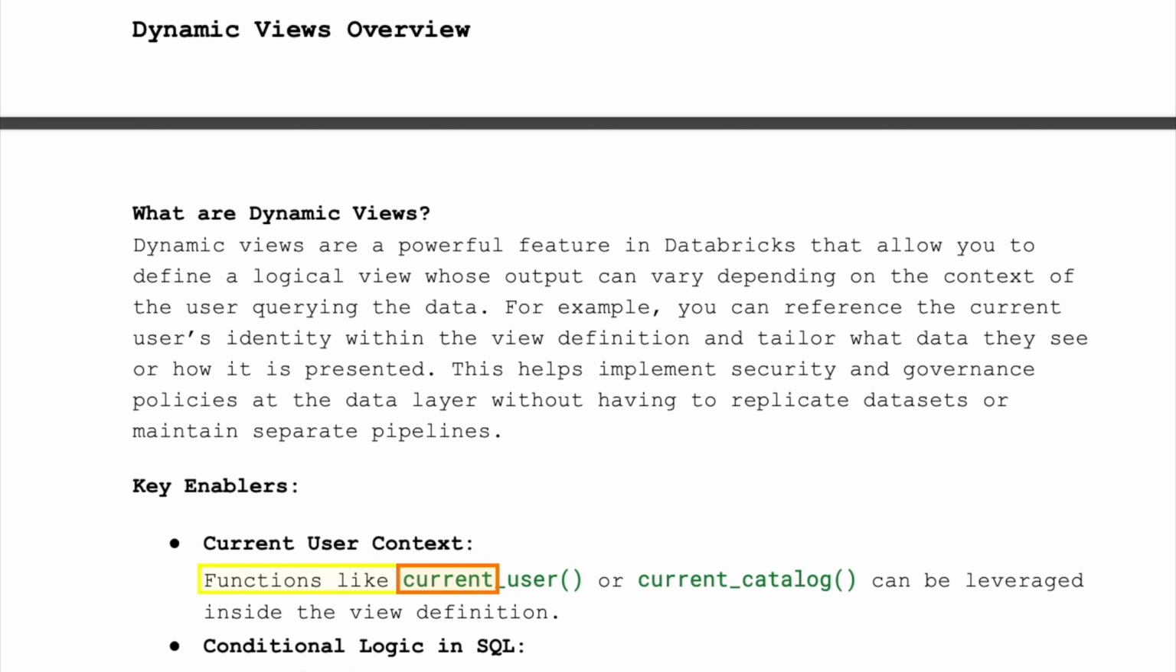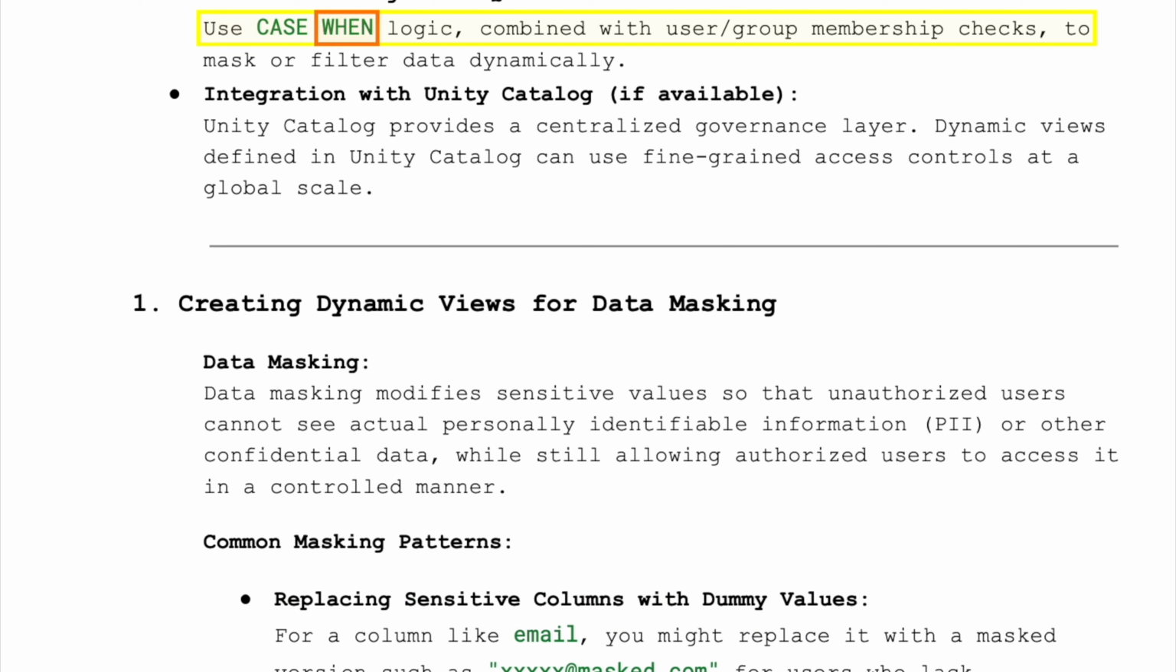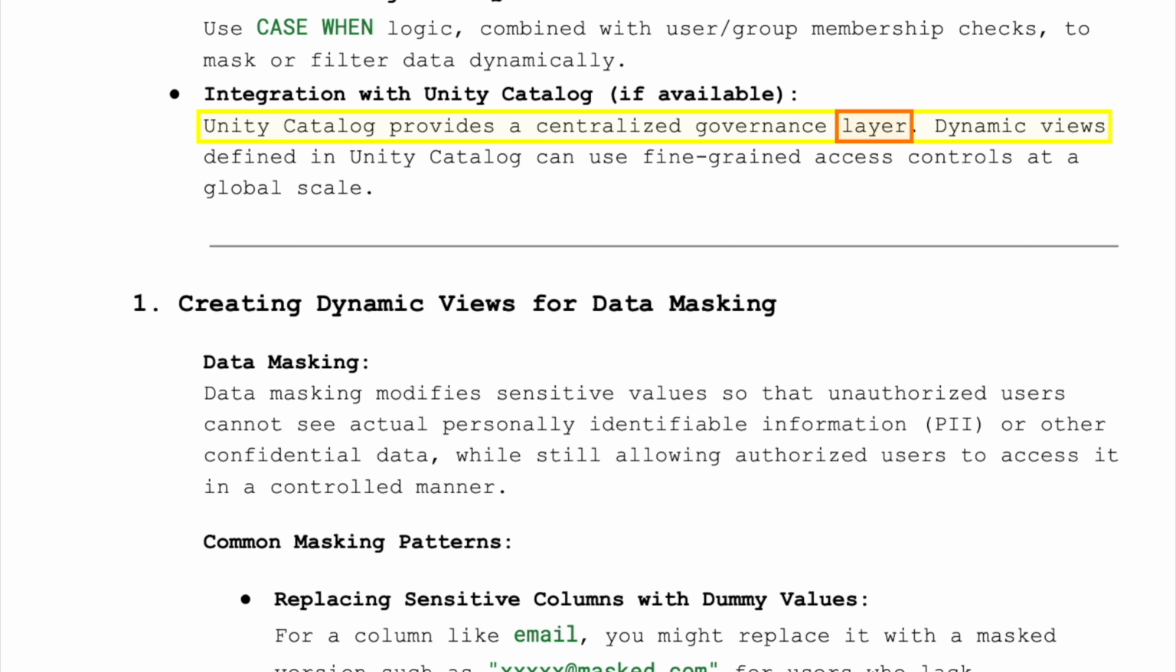Functions like current_user or current_catalog can be leveraged inside the view definition. Conditional logic in SQL: use CASE WHEN logic, combined with user group membership checks, to mask or filter data dynamically. Integration with Unity Catalog: if available, Unity Catalog provides a centralized governance layer. Dynamic views defined in Unity Catalog can use fine-grained access controls at a global scale.